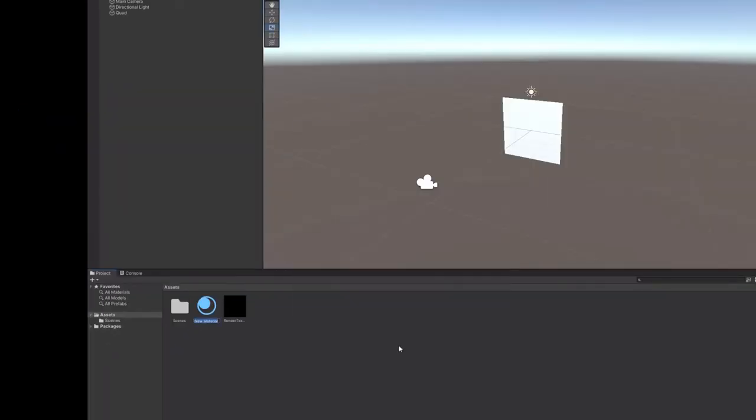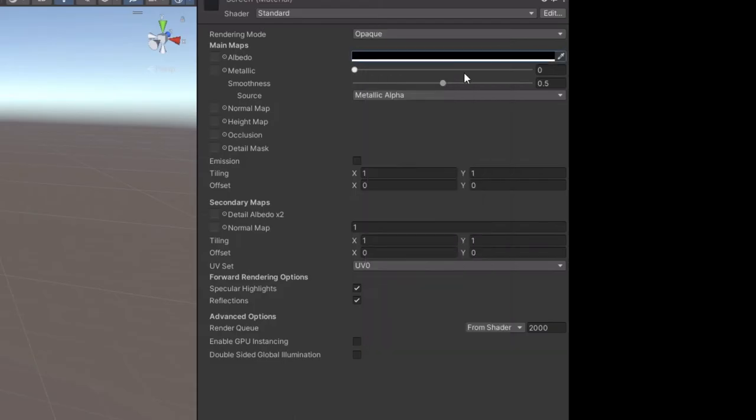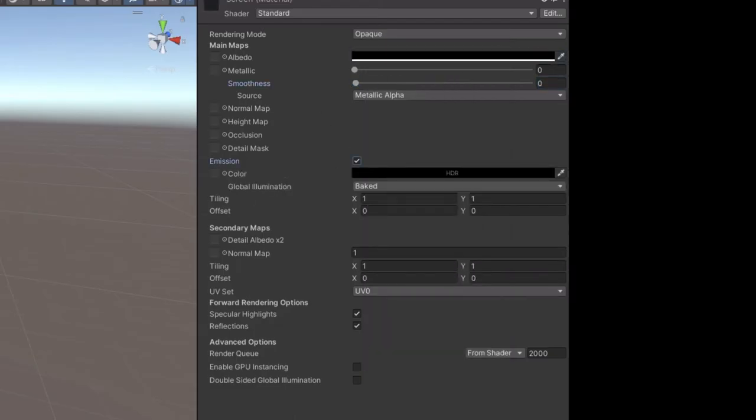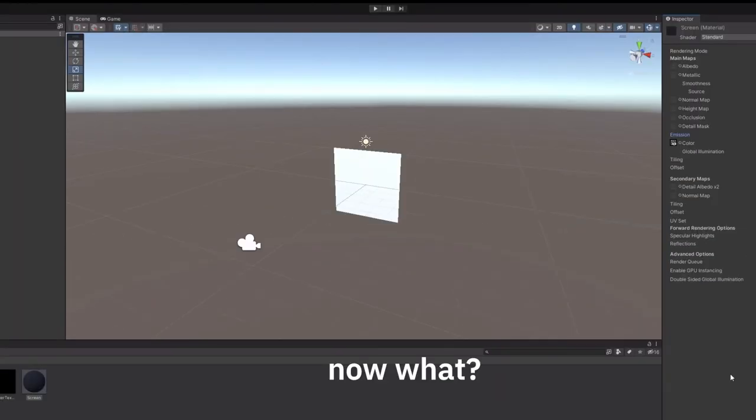Now create a material called screen. Set its color to black. Set smoothness to 0. Turn on emission. Drag and drop your render texture into emission. That's it. Now what? Step 3.